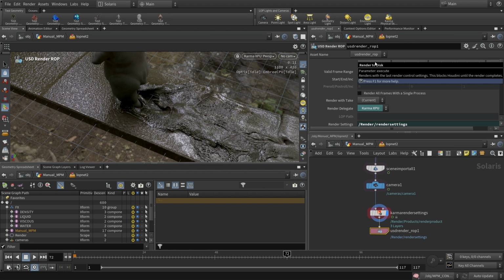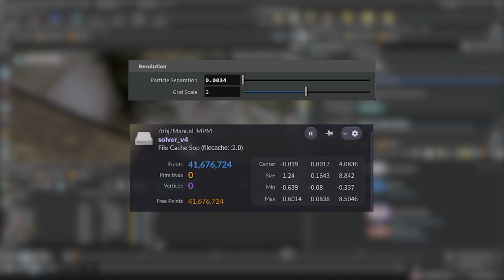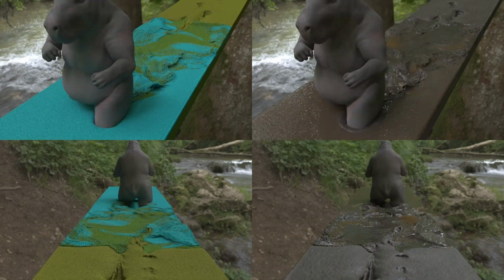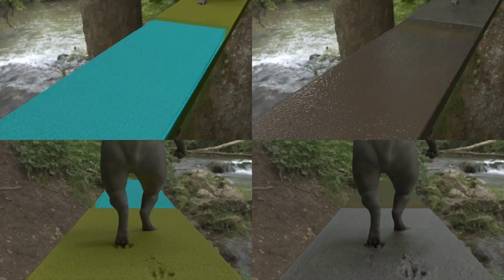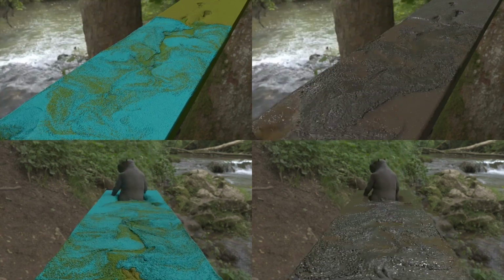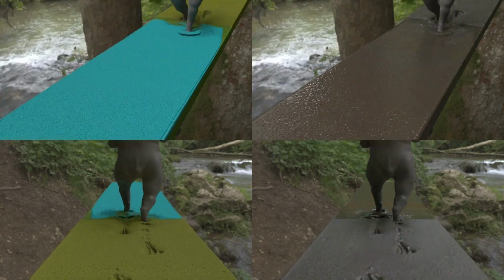Before rendering, I went back to the scene and increased the particle separation to a value of 0.0034, which gave me a total count of 41 million particles in the scene. When doing MPM, keep in mind that it is recommended for your scene to have between 40 to 80 million particles. And once the render was done, this is how the scene looks like. You can see how our particles are mixing and interacting with each other. If you wish, you can also make more tweaks to the scene, such as doing wet maps or changing the materials in the sources as well as the collisions.